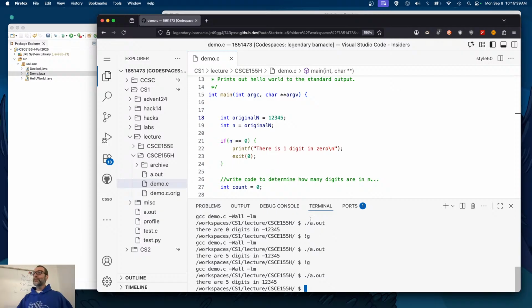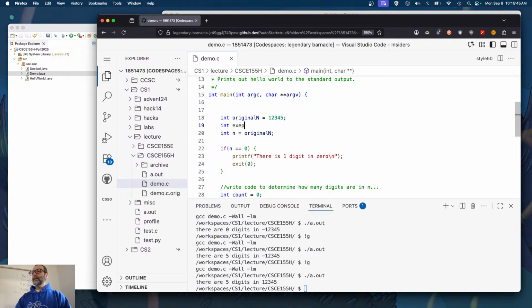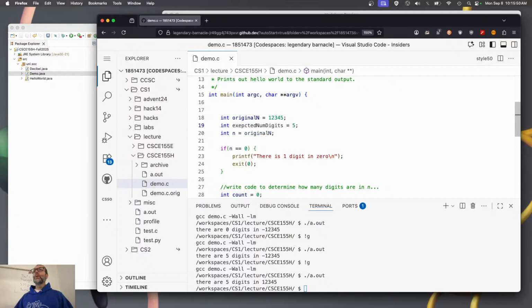A test case is simply an input, right? And an expected output. What's my expected output here? Int expected num digits would end up being 5. And what you would do is you write code. Here's my input, put it into this function or this program, you'll get your output. Here's the actual output, here's the expected output. Do they match? If they match, the test case passes. If they don't match, then the test case fails and you need to go back and fix it.